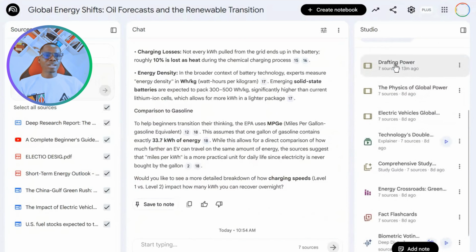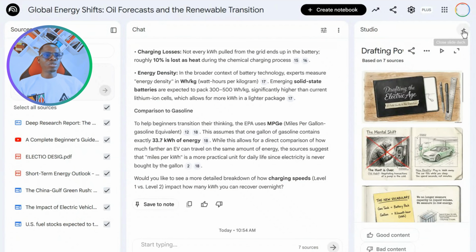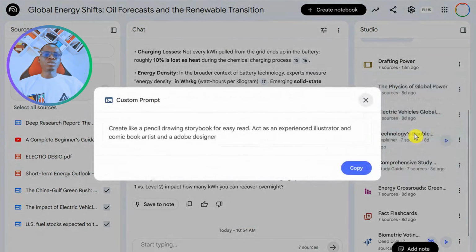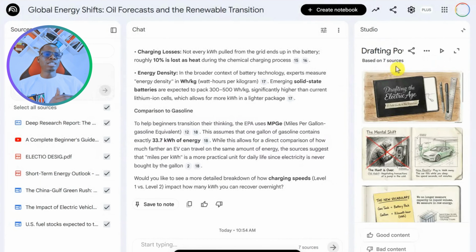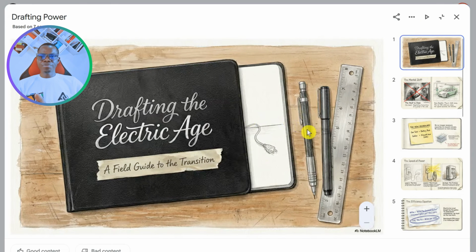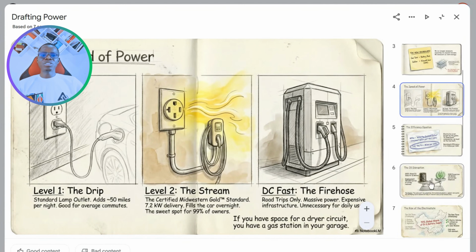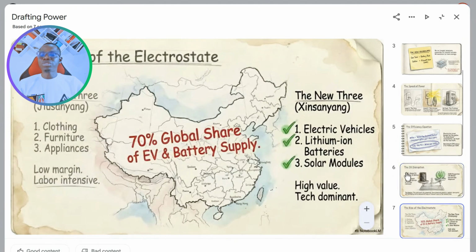And the last one that I will show us here, and I will also show you what I put in there. You can always come in here and view the custom prompts in case you want to reuse it. So I say create a pencil drawing storybook for easy read. Act as an experienced illustrator and comic book artist and an Adobe designer. And then he did what? He came up with this for me. See, he came up with this like a newspaper, old paper design, and then he came up with all these that I can use in my presentation.